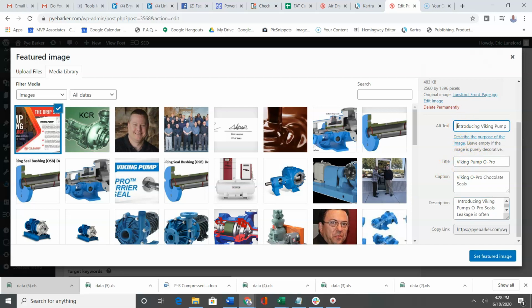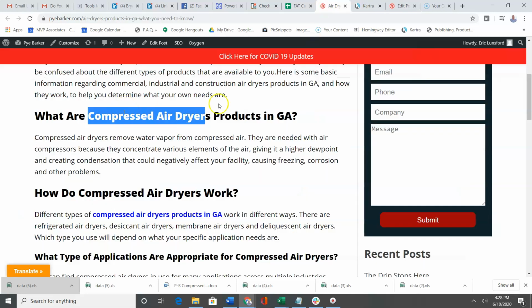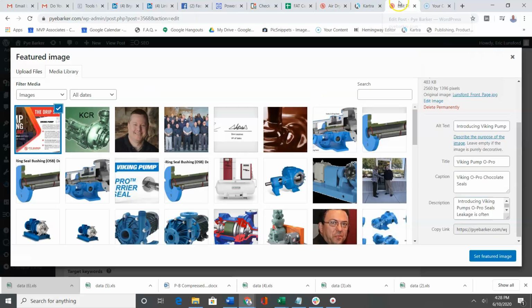And this one actually goes from left to right. So if we were to put in from this title, compressed air dryer, Gardner Denver, Georgia, Florida, Pye Barker, or Pye Barker, Florida, Georgia. So these are actually pretty good.